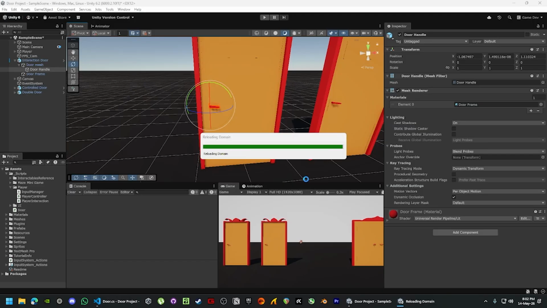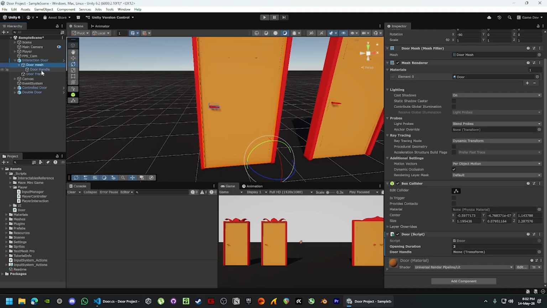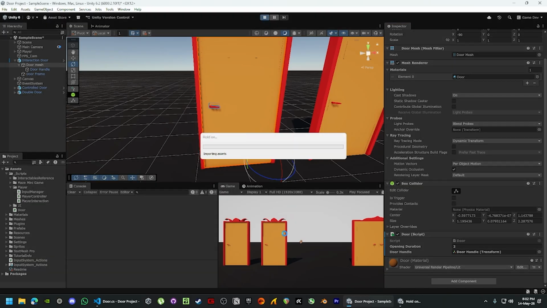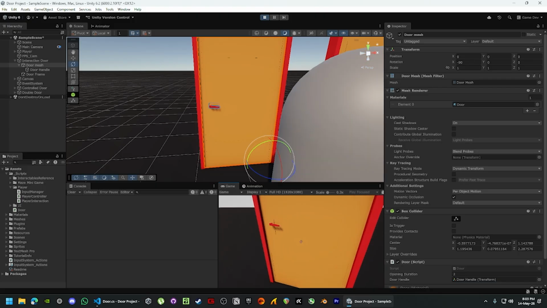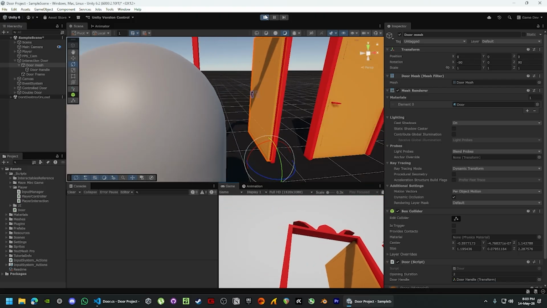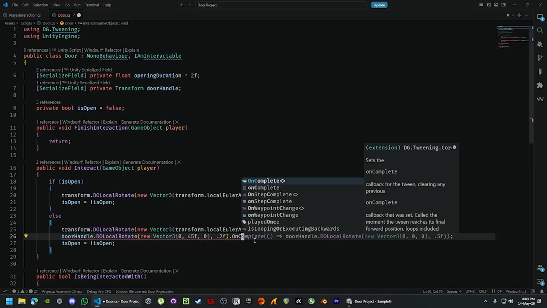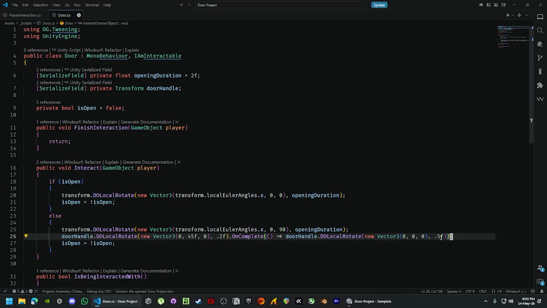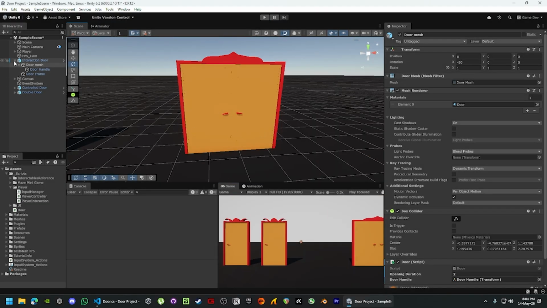So yeah, let's try it out. Make sure we have assigned the door handle here. We have not. So now if I interact with my door, as you can see, the door handle rotates, but it stays rotated. So what we want to do here, on complete, is rotate it back to its original rotation. Yeah, nice.